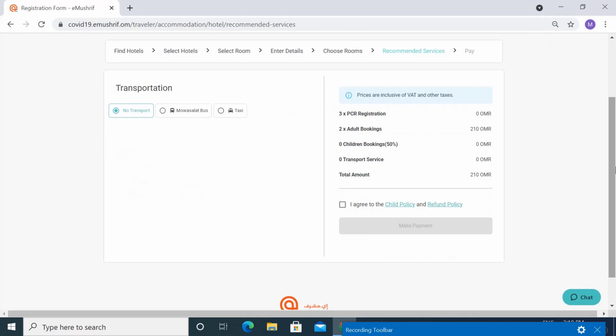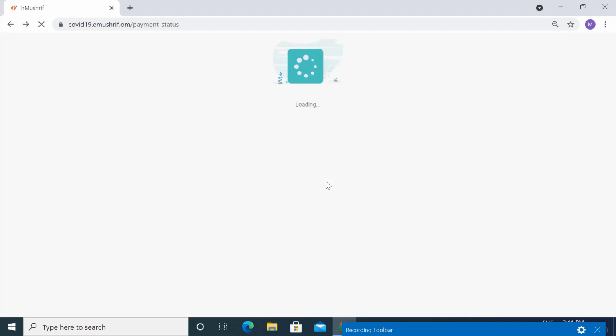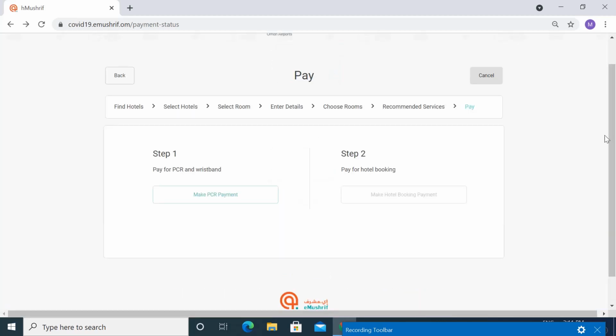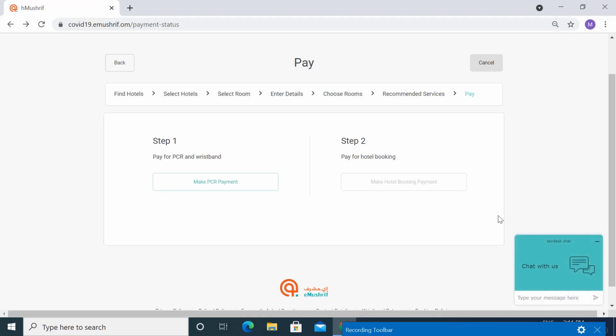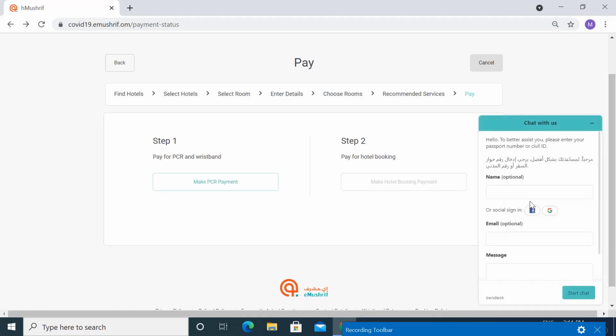Here you will get an option called transportation, where you will have three options. The transportation from the airport to the hotel. You can click the option whichever you opt for. Here you will find two steps. Step 1, pay for PCR, and step 2, pay for hotel booking.